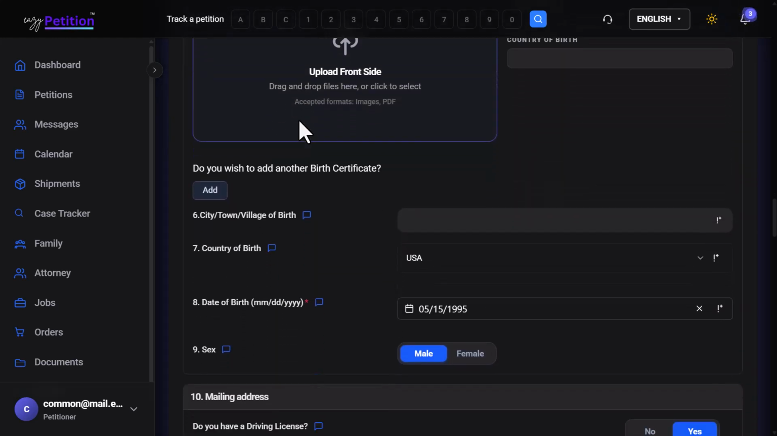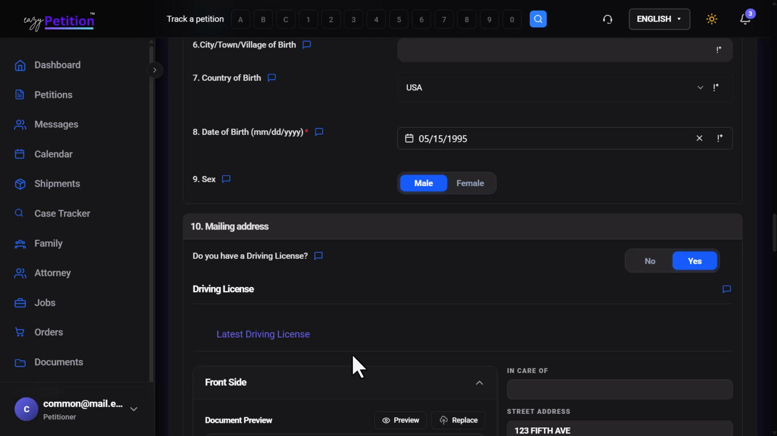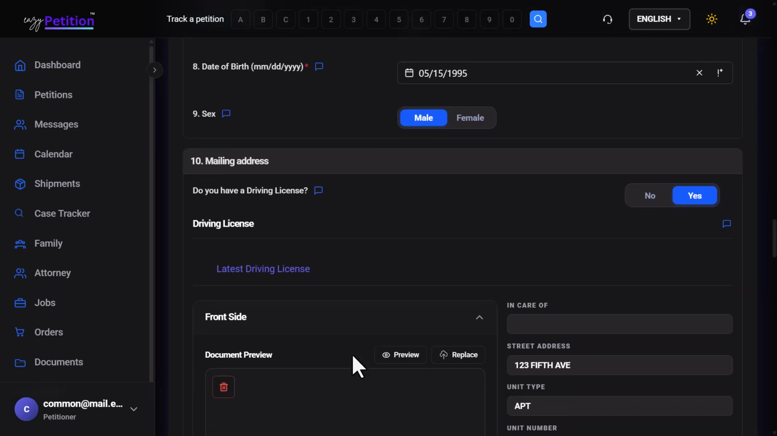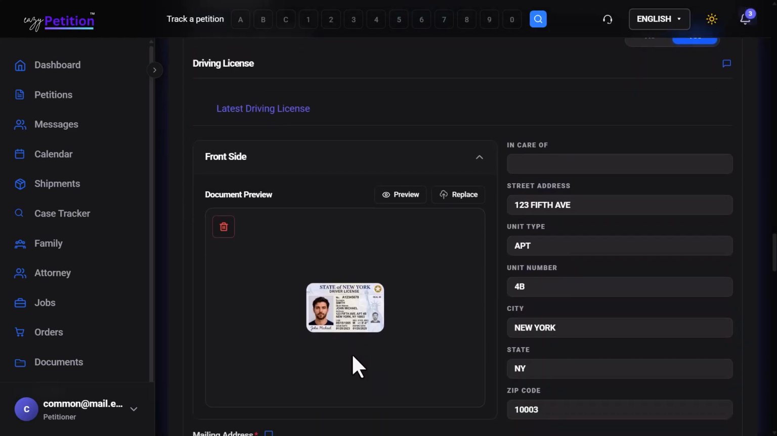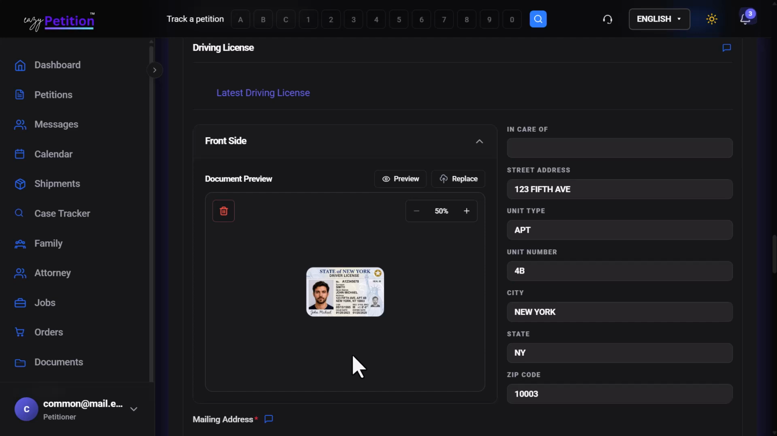As you can see, the country of birth and the date of birth have already been fetched, and so is the gender. If you have a valid driver's license, click yes and upload your driver's license. As shown earlier, I have already filed another petition from this ID, which was I-864, and I uploaded documents in that particular petition. So all of those documents have been extracted in this petition as well.